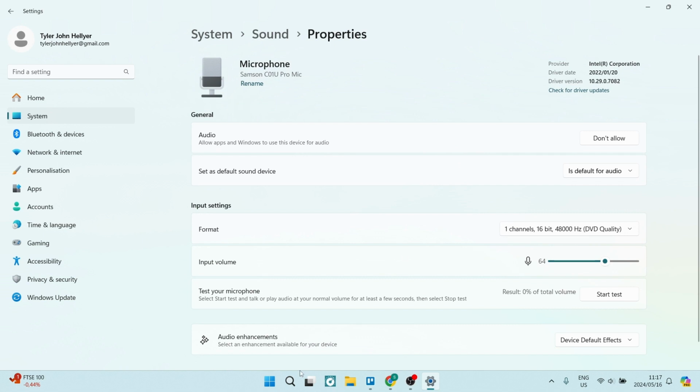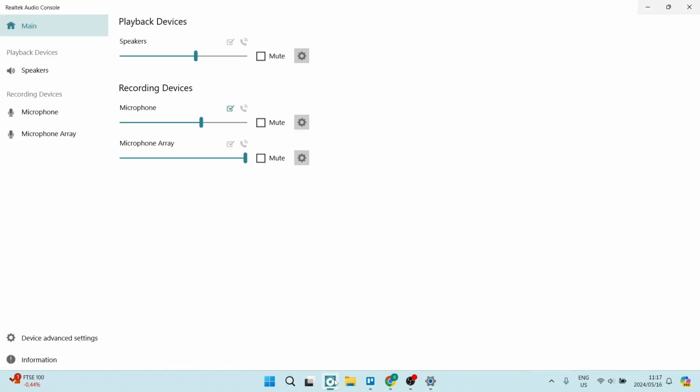If you are using the Realtek audio console on your Windows 11, if it came with this app, then this is another way to go and check it out. You can also download Realtek audio console from the Microsoft Store. And again, as you can see over here, we're on the main page on the left-hand side, and here is the recording devices on my computer, and here's my microphone. And you can see again that's on 64%, and this is now a separate microphone.